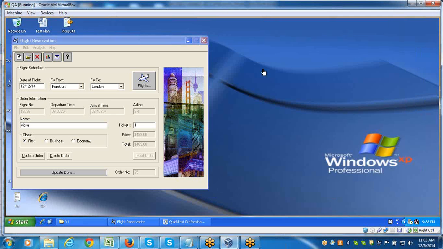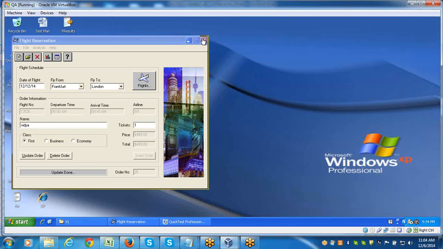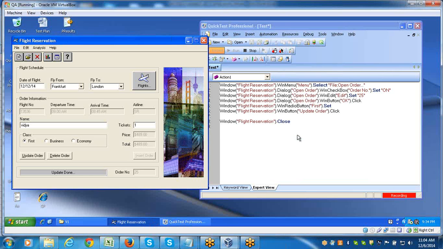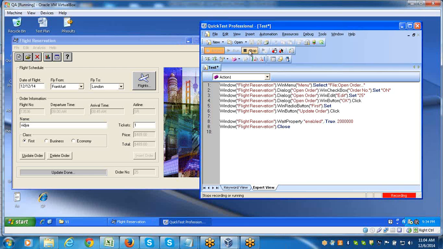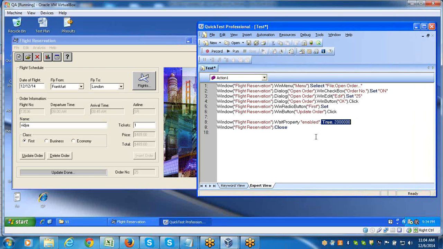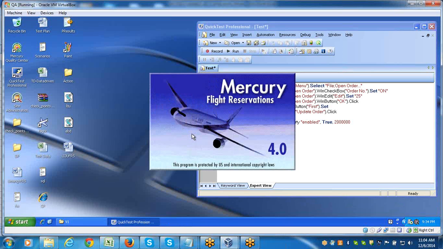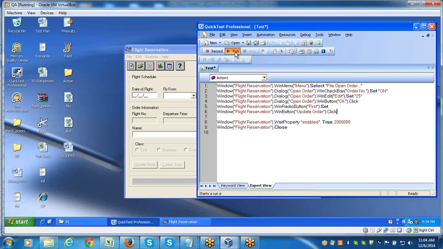Click on Synchronization Point. Which option is not working? The close option here. Click it. Click on OK. Here, the property name is Enabled. It has to be true. True. And you are increasing here to 2 lakh milliseconds. In the form of milliseconds it will capture. Now stop recording. You have inserted one wait statement here. Now open the application. Means you are asking QTP to wait till the application is ready. Hit the run button. Let's see.